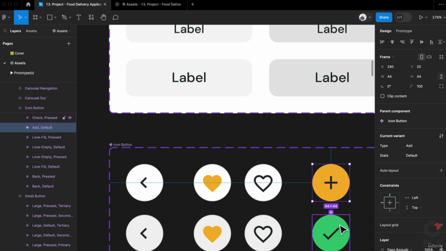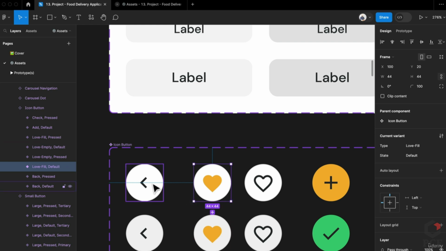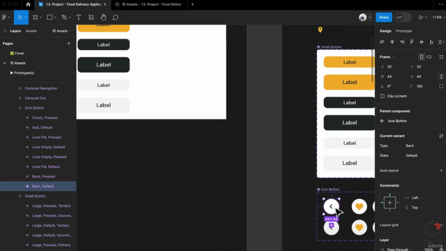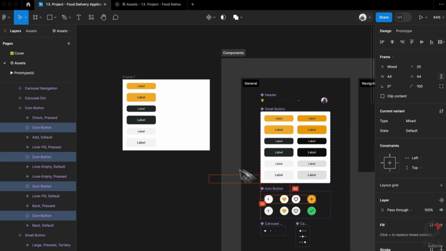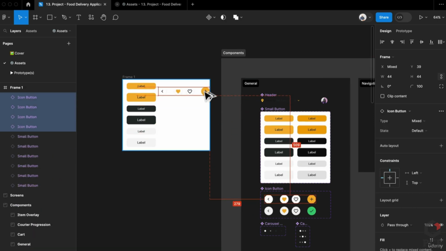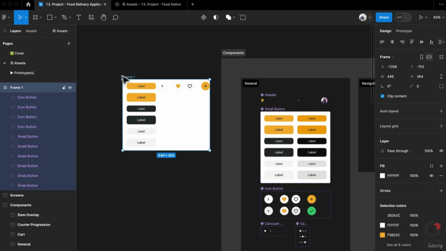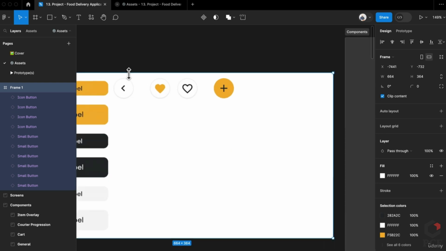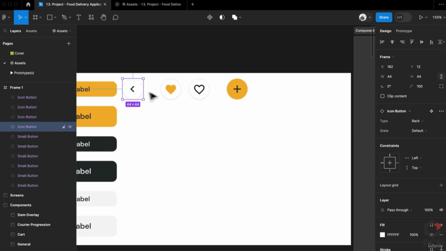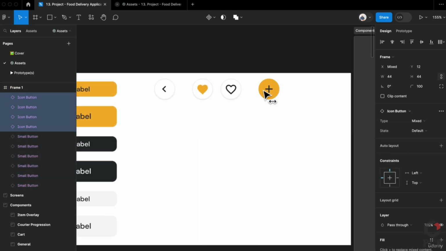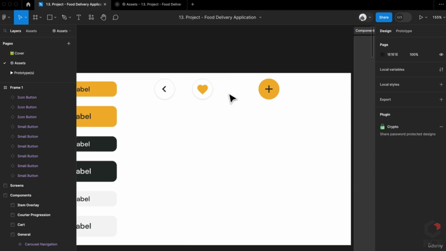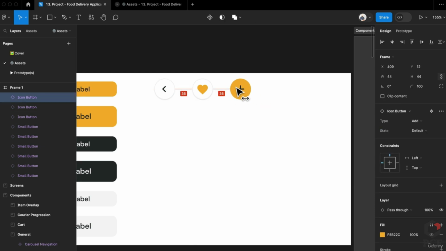So we have the default state, we have that press state, we have the love empty, and then we have the love fill. So we can see what that looks like as we bring these in here and test them out. You've all done this a bunch, where you've built some of these components. Let's take a look at what that looks like.